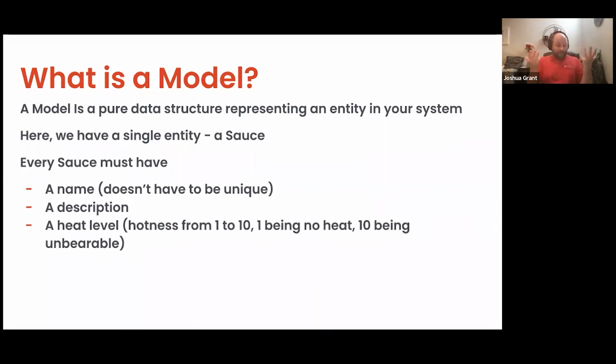So back to models. You can have an entity such as a user or an account, and there might be restrictions like, et cetera. Here we have a single entity. We're going to keep it simple. We're just going to have a single entity called a sauce.